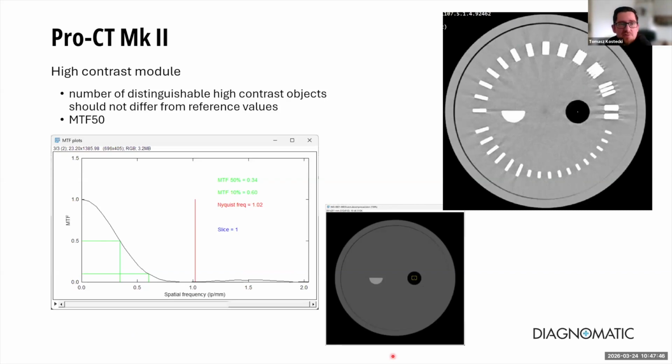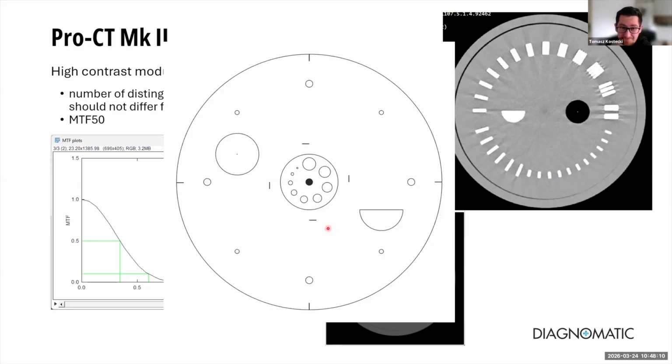This is the high contrast module. It has a number of distinguishable high contrast objects, and they shouldn't differ over time. This module consists also of a couple of elements to calculate the MTF function. In our new phantom, we moved the MTF elements to the geometry modules, so there would be less distortion from the line pair elements.